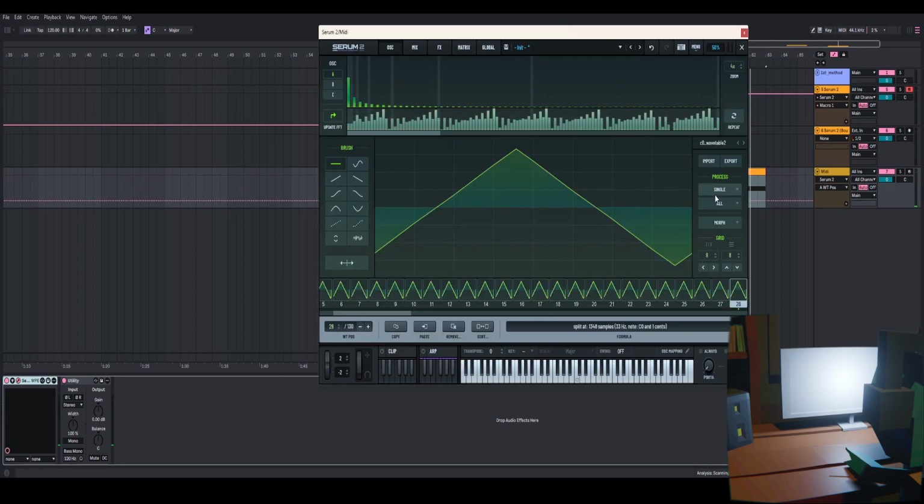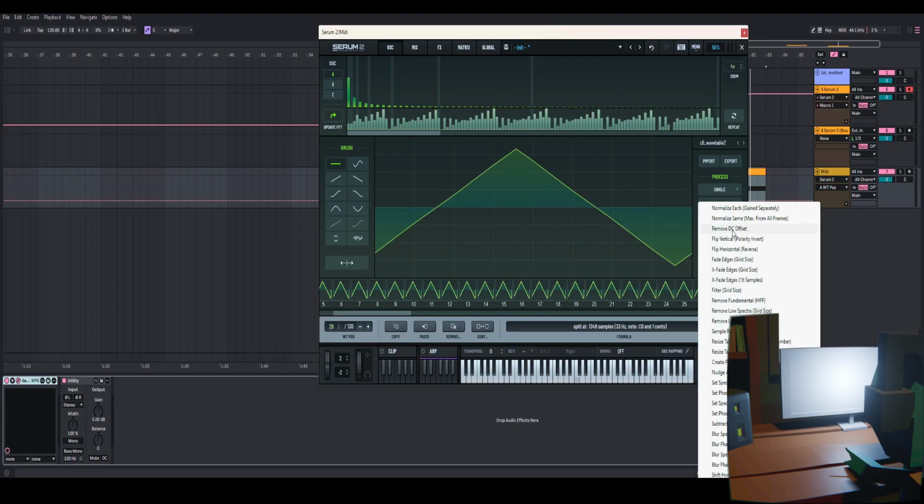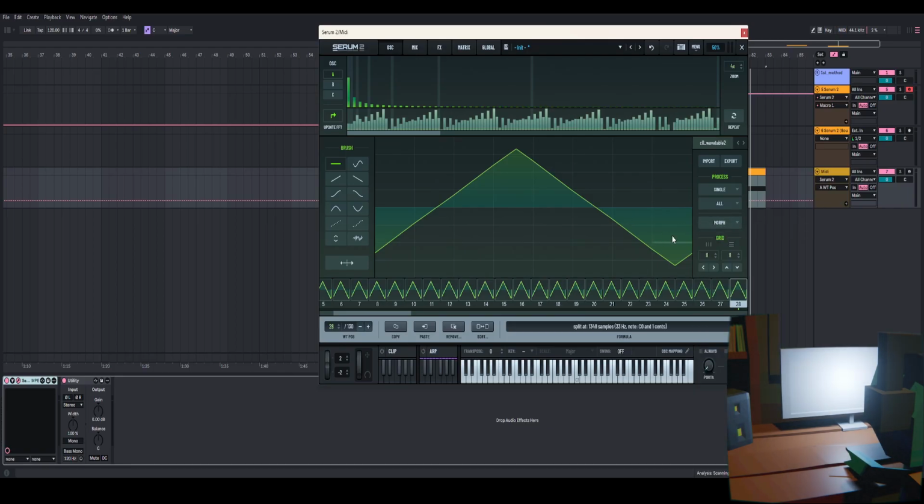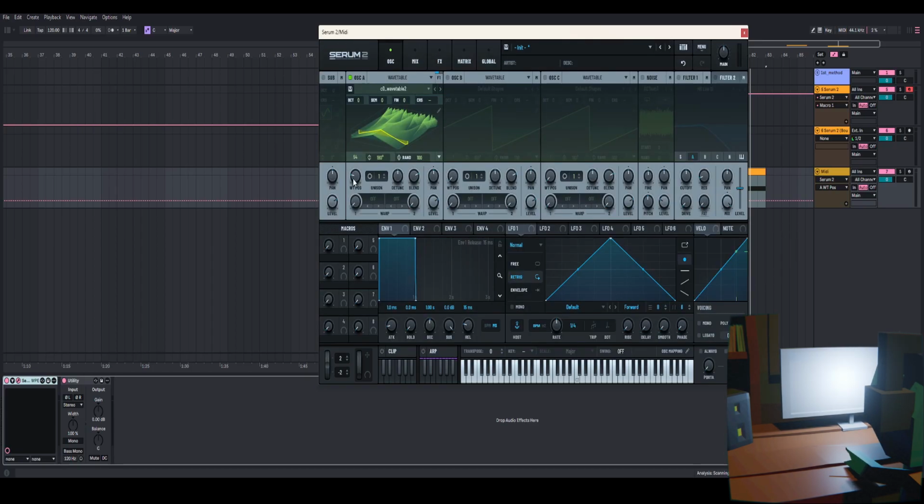I'm probably not even going to do any processing to that. I might just do remove DC offset, which it probably doesn't really need. As you can see, it didn't really add too much of an effect to it. Remove DC offset pretty much just centers our whole wavetable at the zero crossing. And then I'm just going to click morph crossfade to morph our wavetables together smoothly.